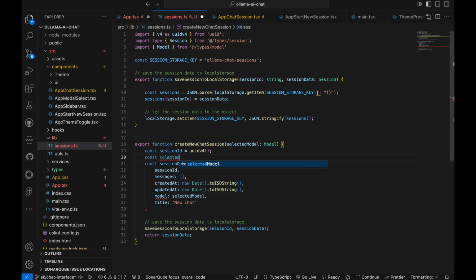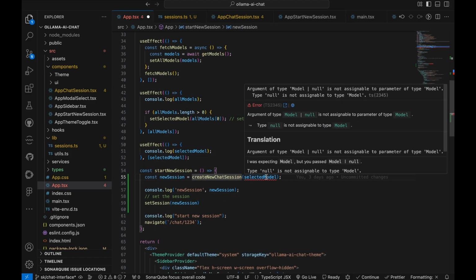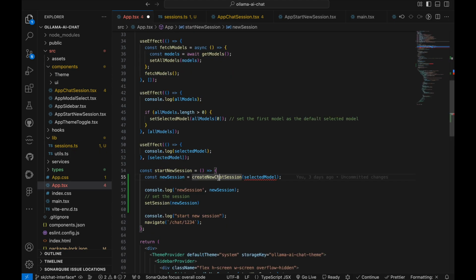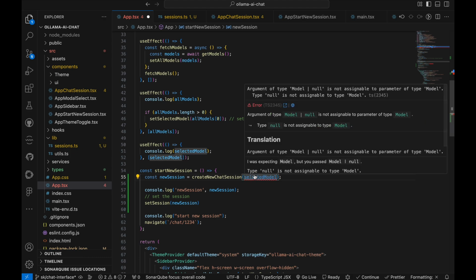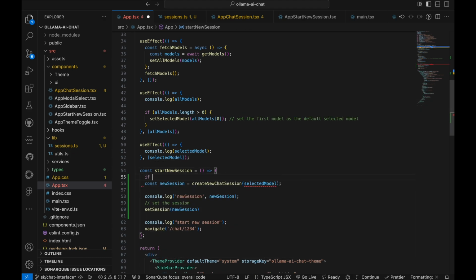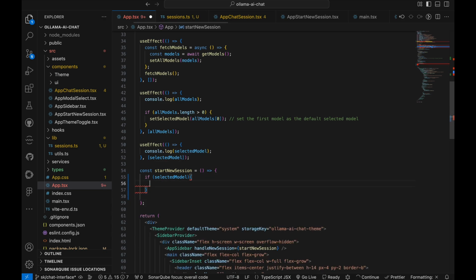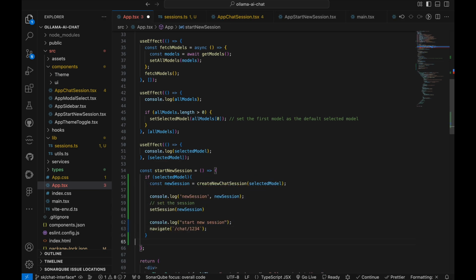So if selected, we need to pass in a string, right? So we'll get the name of the model that we selected and pass it here like this. So we need to fix this by giving, let's say, model or null. I think we are missing something, but if a model is selected, let's see, it will automatically take it, right?